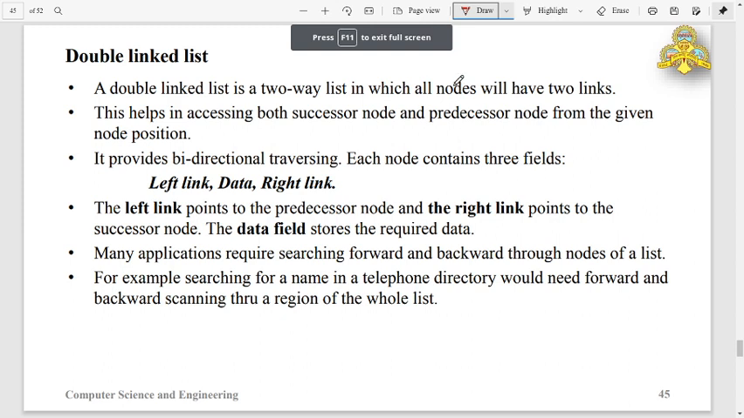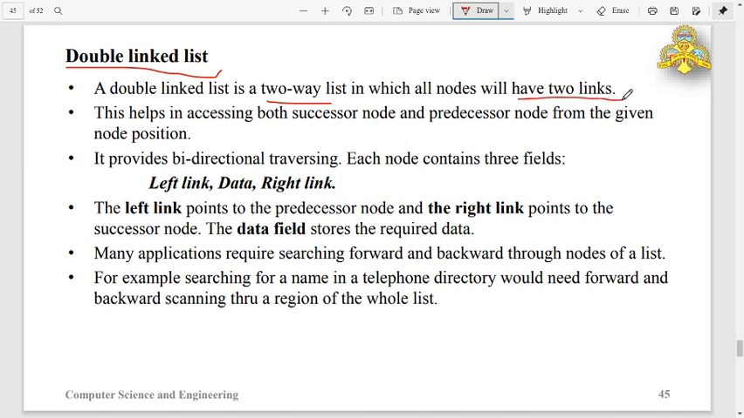Hello students. In this class, I'll explain a few points about double linked list. Double linked list is also called a two-way list in which all nodes have two links. That means every node has two pointers. Whereas in single linked list and circular linked list, a node has only one pointer, that is to the next node. Here every node contains two pointers and one more field that will have the data value.